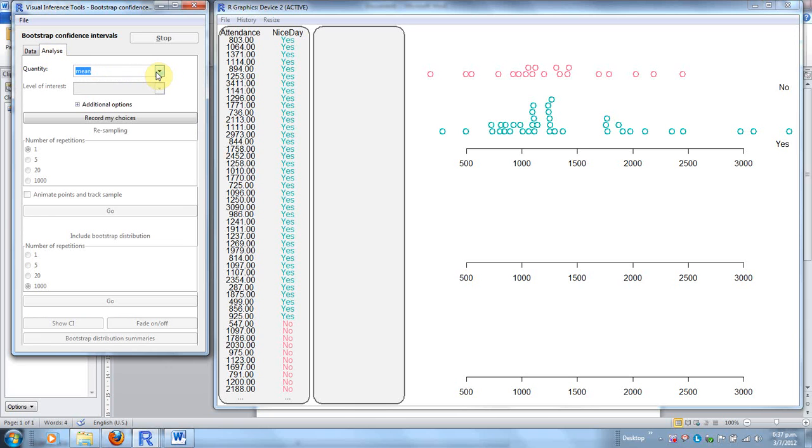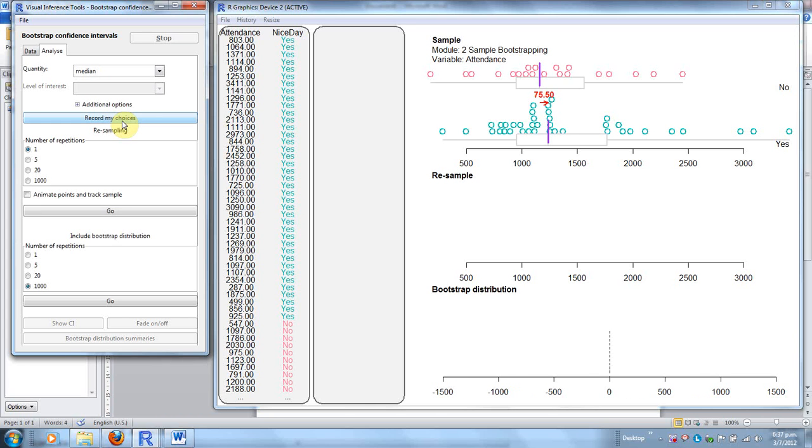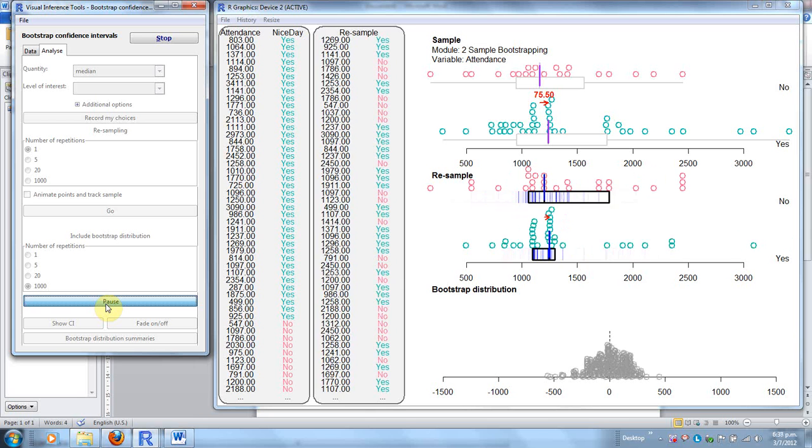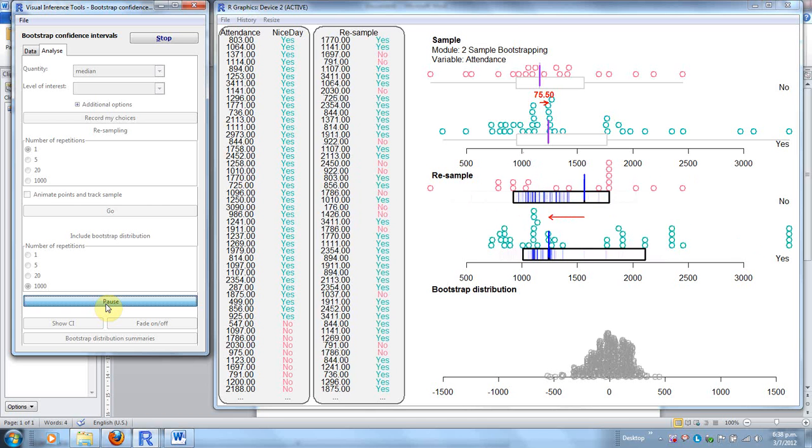Go to the Analyze, and again I need to tell VIT what variable, what quantity I'm working with. And I'm working with the median here, so I selected the median, record my choice again. And there it's done it. I had to wait a few seconds, and there I can see the difference being 75.50, the difference between the medians. I'm going to come down here and I'm going to pick 1,000 bootstrap samples, hit the go button. There's the VIT generating these 1,000 bootstrap resamples.